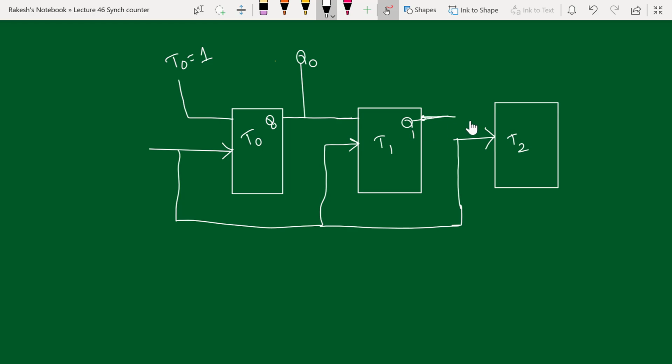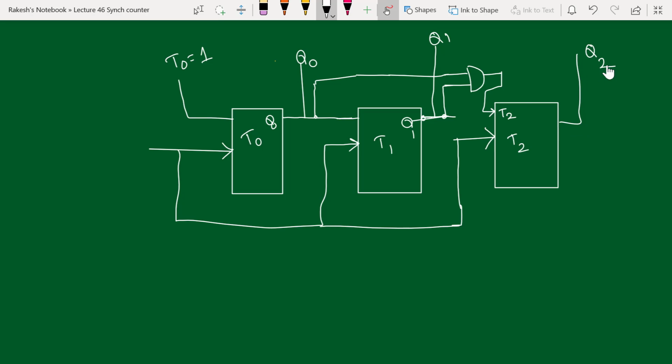This is my Q1. For T2 you are supposed to use an AND gate, and you are supposed to connect your Q0 as well as Q1, and this output I am going to give as an input for your third flip-flop T2. Now this is my Q1 and this output is my Q2. Now the moment you apply the clock, your Q0, Q1, Q2 will count from 0 to 7. Now we are going to verify the same by using DSCH software in a moment.